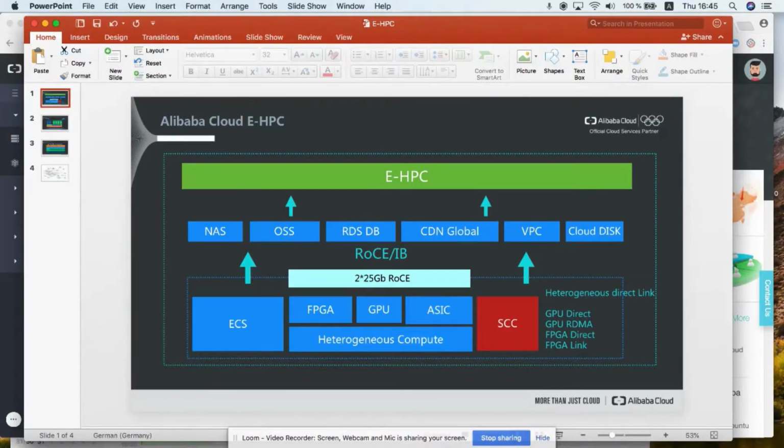I'm a solution architect from Alibaba Cloud Germany, and today I'm very glad to give you a short introduction about EHPC. So the EHPC is the PaaS level of the software on the HPC topic from Alibaba Cloud. It is built on top of infrastructure from Alibaba Cloud like the NAS, Network Attached Storage, OSS, which is our binary storage, and VPC, which is Virtual Private Cloud, and also the ECS, which are our virtual machines.